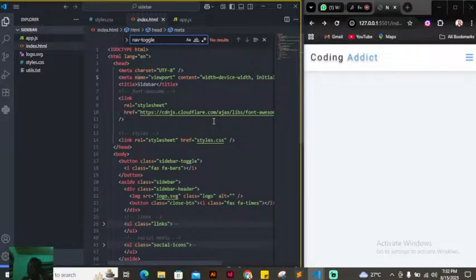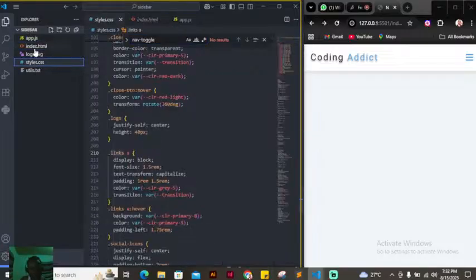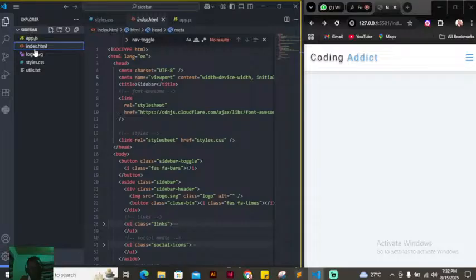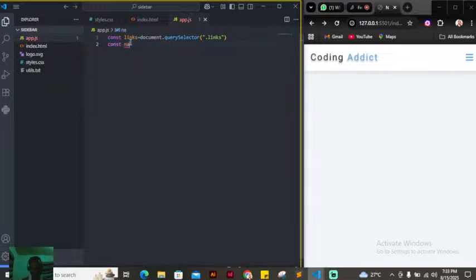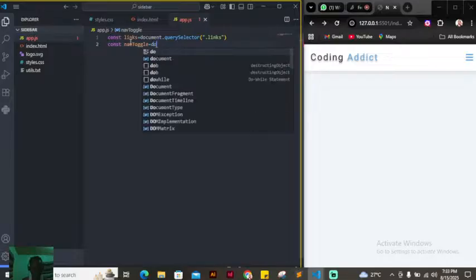But let me just use what I have to get what I actually want to complete. I'm not seeing nav-toggle here. Since it's not nav-toggle, from what I have, sidebar-toggle, okay. So let's go to our JavaScript and get our declaration. I'm going to declare another constant here, const, let me call it navToggle. I believe you know that this is a variable.